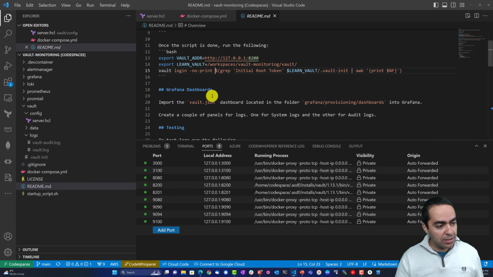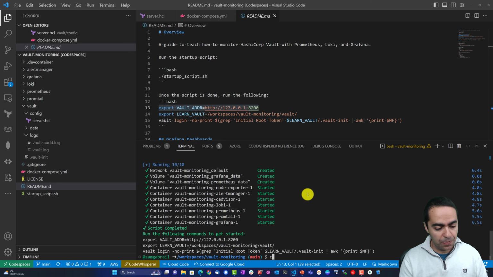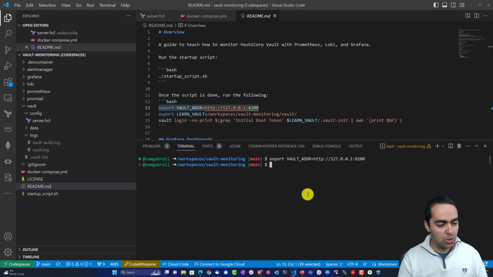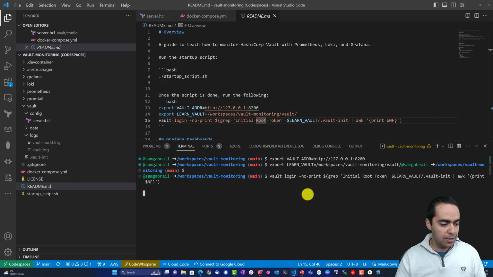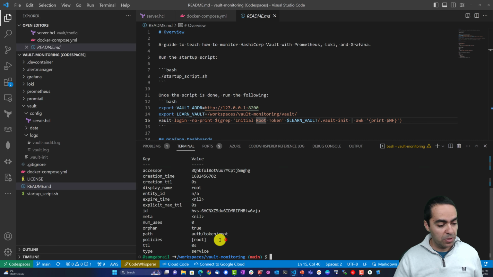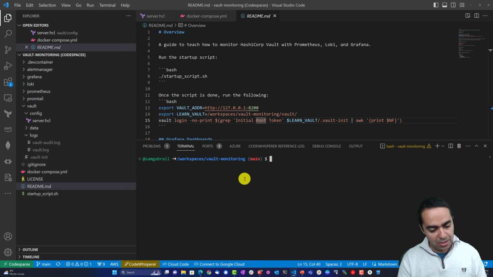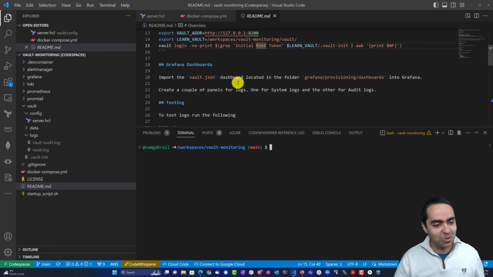All right, so then let's go ahead and run these commands to get our terminal ready for working with Vault. So export the Vault address, and then we're going to export this particular folder. And finally, let's log in with our Vault token. So vault token lookup. It should be root. That's right, we are root. Perfect. So for the sake of this demo, we're going to run as root. Don't do this in production. This is just for us to run a demo.